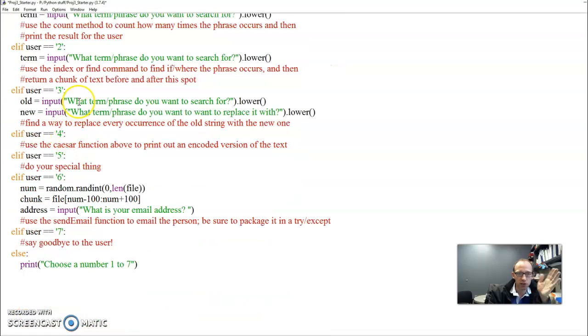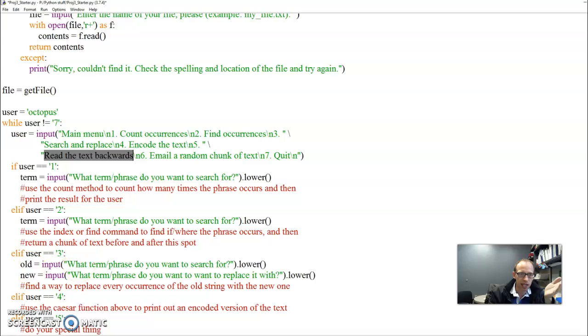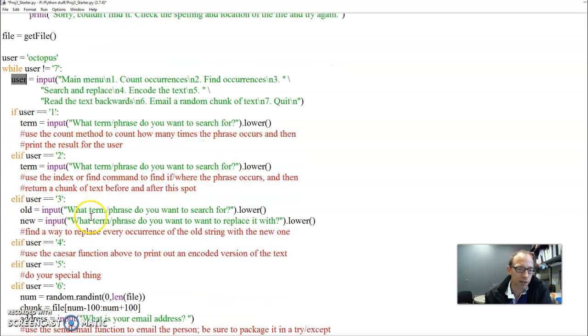So that whole thing gets printed for the user as an input, and whatever they do, 1, 2, 3, 4, 5, 6, or 7, it'll get saved as user. Now notice, if they put in something other than 1 through 7, it'll just give them this else statement, which says choose a number 1 to 7, and then it'll go back to the top and redo it. It's not going to crash the program or anything like that. So then remember, you need the double equal sign if you're checking whether the variable they put in is equal to 1, 2, 3, 4, 5, 6, 7.